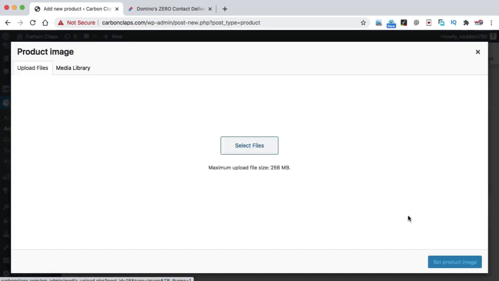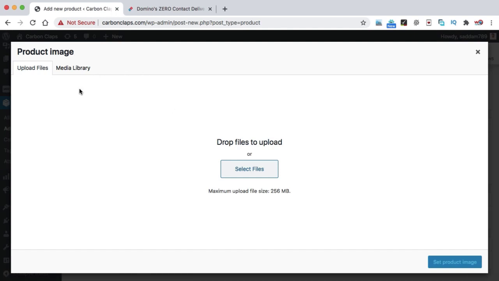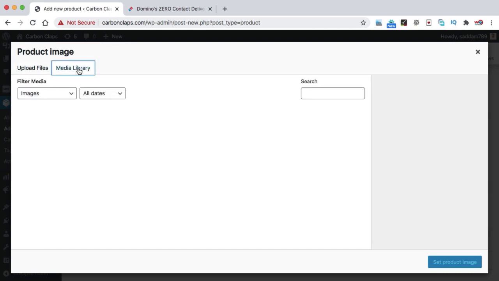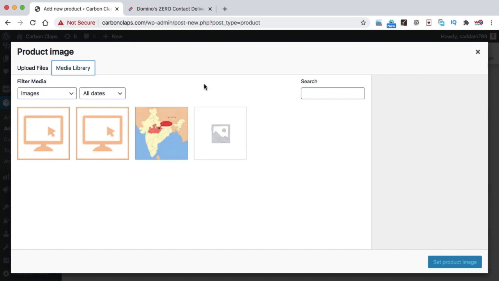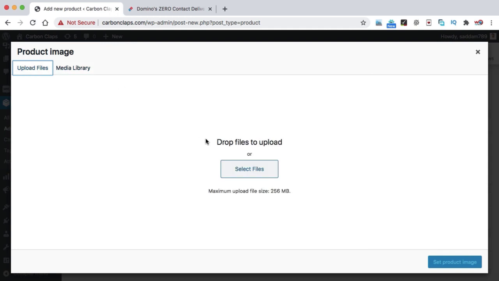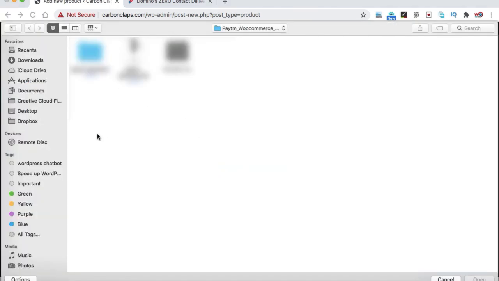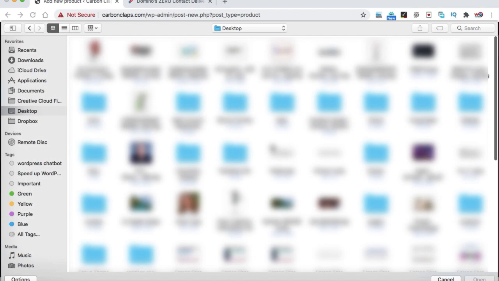Let's click on set product image. This is the pop-up appearing on my screen. Here we have two tabs: upload files and media library. In the media library you will find all the images which are already uploaded to your website. So right now we have uploaded just 3 images and this is the default WooCommerce image. In order to add a new image, simply go to upload files, then click on select file and you can upload a desired image from your desktop or your computer.